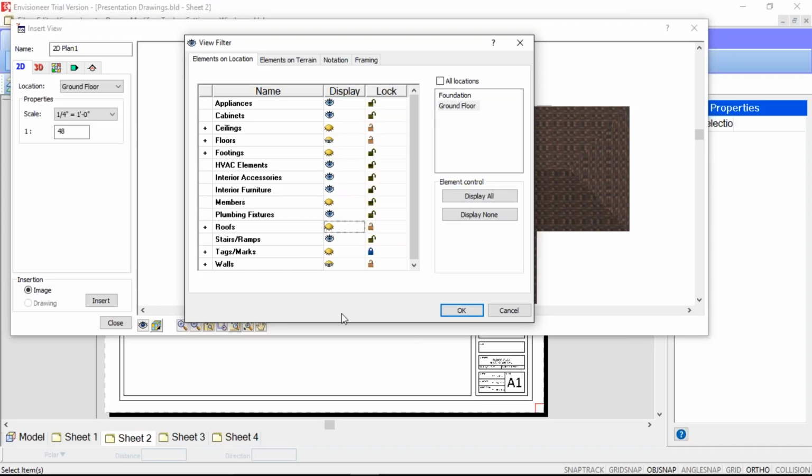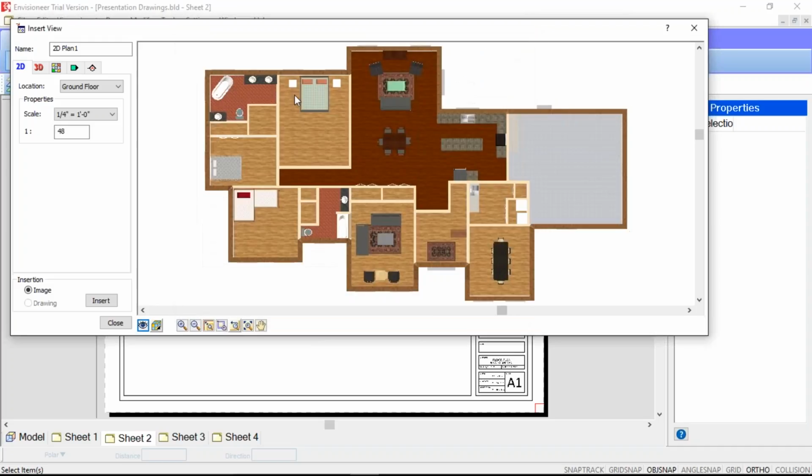Stairs and walls I will leave on, and as we click OK, we can see how that updates, and we can see the different floor finishes. We can see the material finishes on the furniture. We can see our countertop finish. We can see the garage floor as a concrete slab. So we've got more of a material view here.